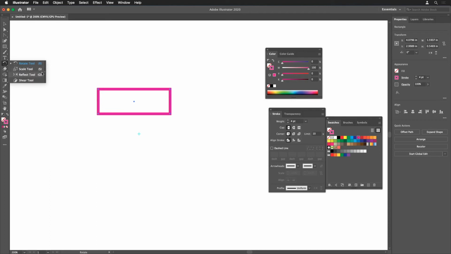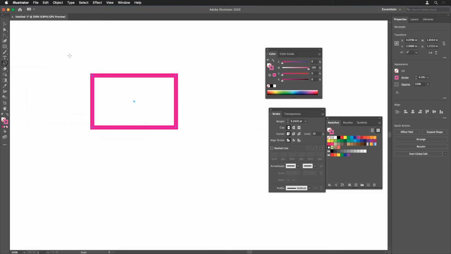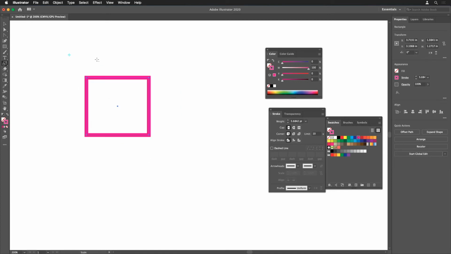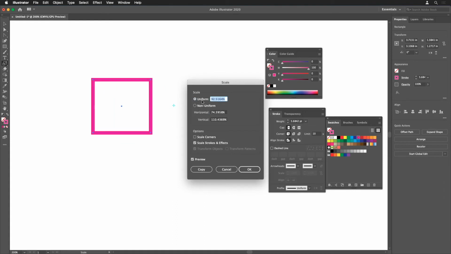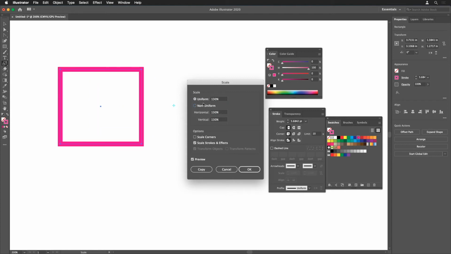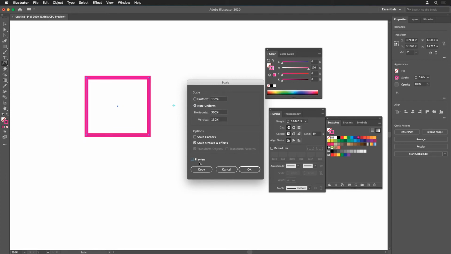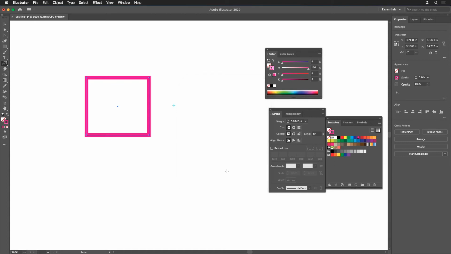The transformational tools work in the same way. So with the scale tool, you can scale from the center or outside of it, or you can bring out the dialog box and then decide whether uniform scale or non-uniform. Okay, so these transformational tools work in the same way.